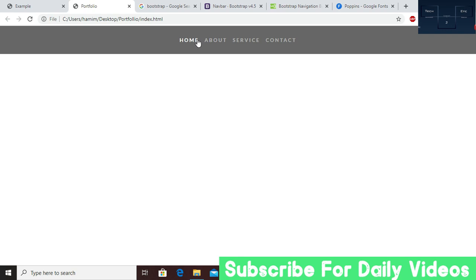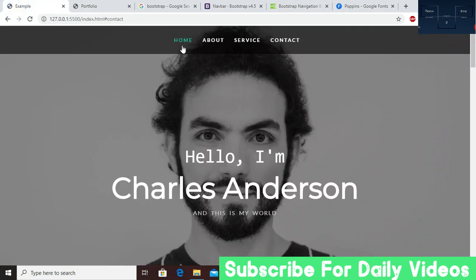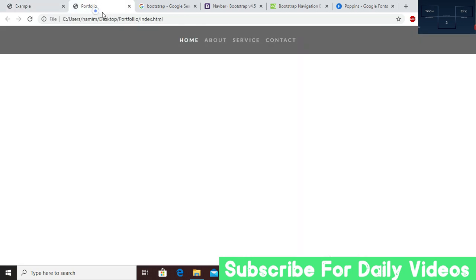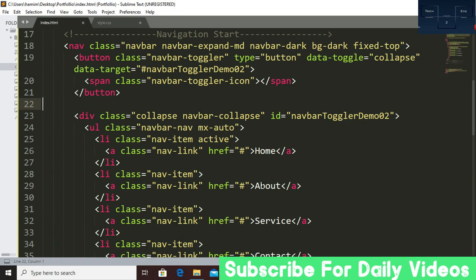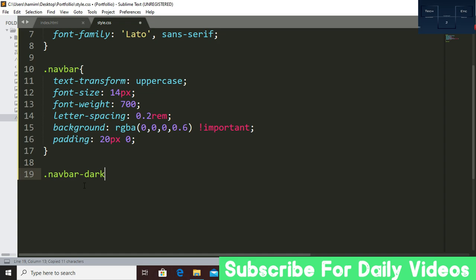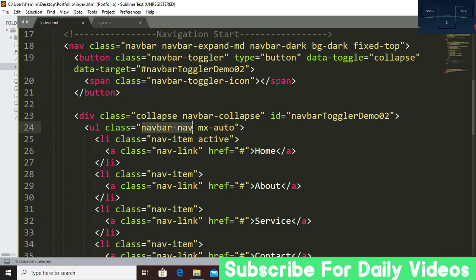Here you can see that in our original website there is no spacing between one of them, but here you can see that there is a space between two nav links. So for creating a space between two nav links, we have to target the nav link classes. Here you can see that these nav links are inside of a nav link class, and this nav link class is inside of a navbar nav class, and this navbar nav class is inside navbar dark. So you have to copy the classes from here and paste it here.